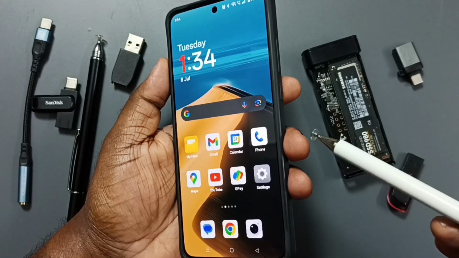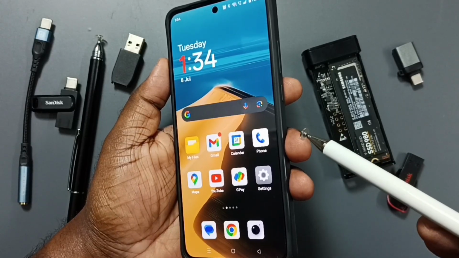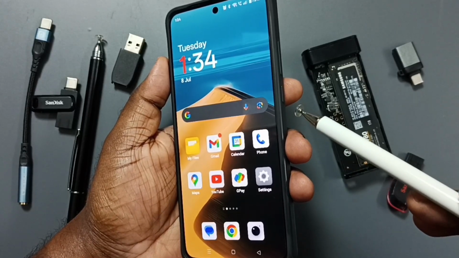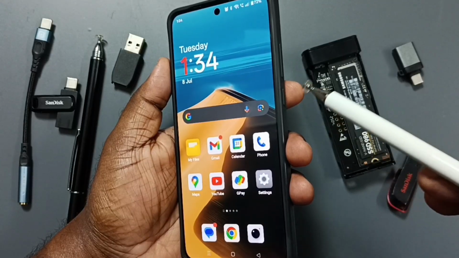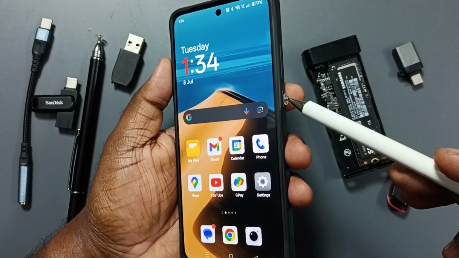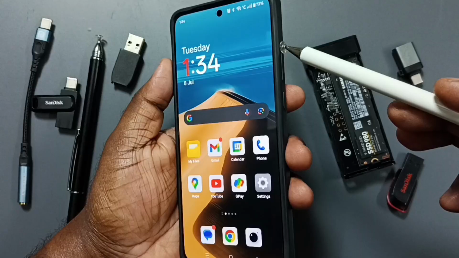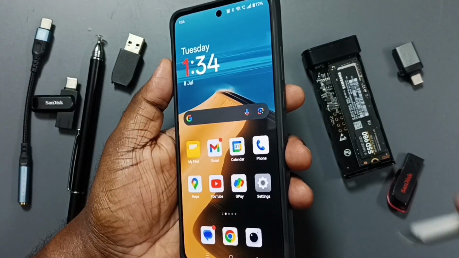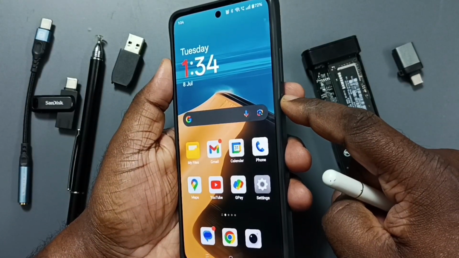Hi friends, this video shows how to enter into Android recovery menu. First we need to power off this mobile phone. We have two options. We can press and hold this power button, or we can press volume up and power button together. So let me press and hold this power button.